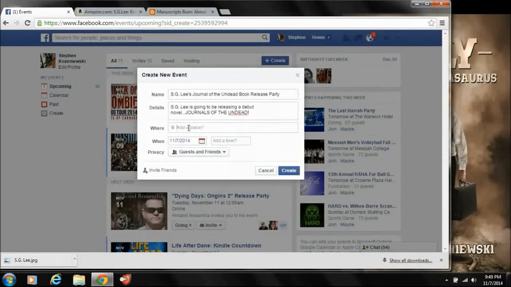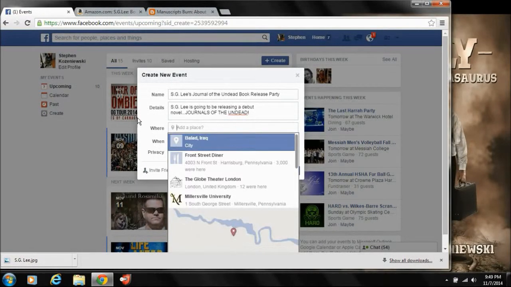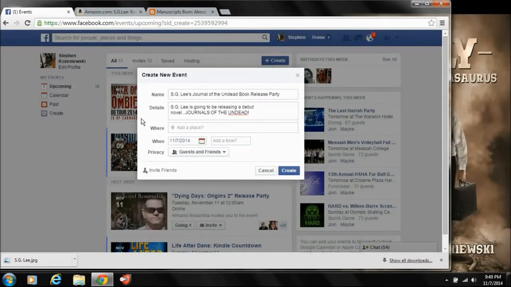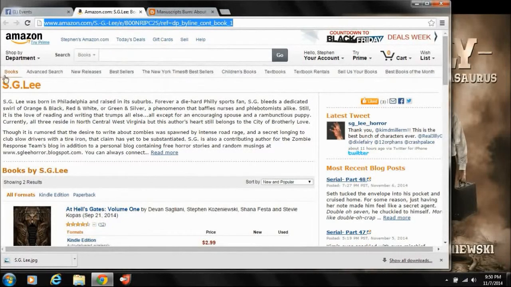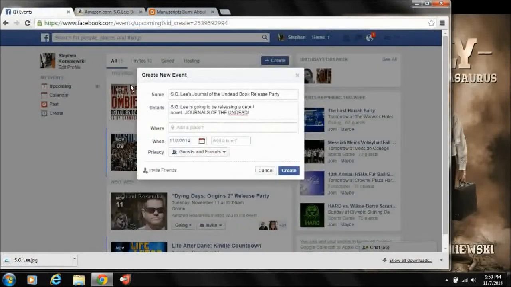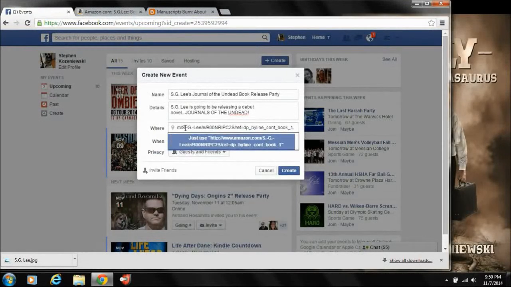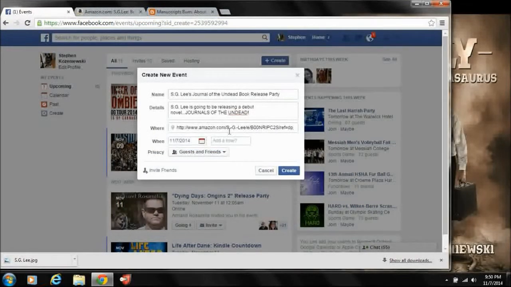Now the where, if you have a physical location, these are all the most recent places that I've been. I was actually in Iraq about 7 years ago, so that was just me mentioning my time in Iraq. Don't worry about that, in case the NSA is watching. In this case, it's going to be a virtual book launch, so one thing that we could do is go over to SG's Amazon page, or maybe even web page or whatever, and use that as the location. So this is a virtual location, so we're just putting in the link there.